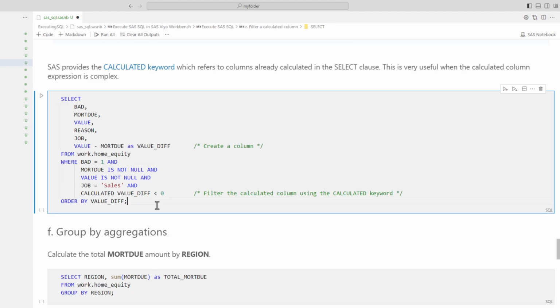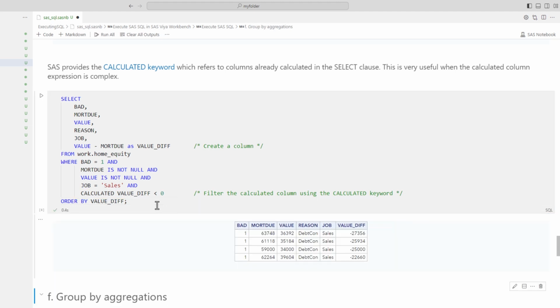However, ProcSQL includes the calculated keyword enhancement. The calculated keyword refers to columns already calculated in the select clause. This is very useful when the calculated column expression is complex. For example, in the same query as the previous cell, I simply replace the calculation in the where clause with the calculated keyword, then the calculated column name value_diff from the select clause. I'll run the code. The results show the same 4 rows. I like using the calculated keyword because I don't have to retype my calculation. I can simply just reference the new calculated column name from the select clause.